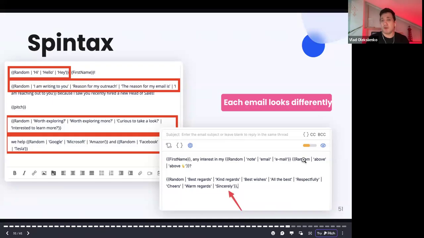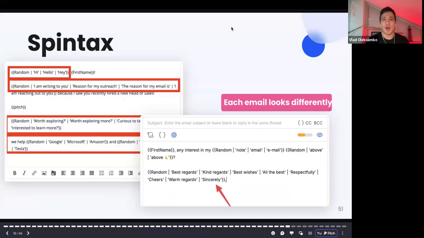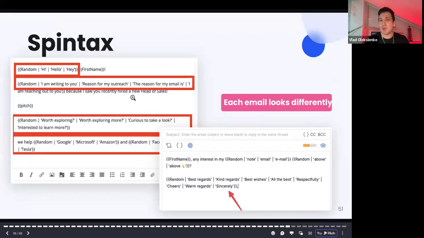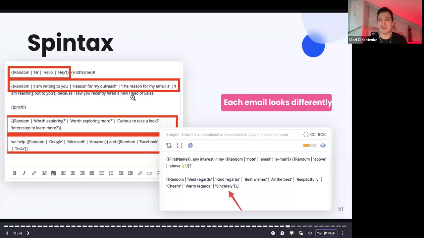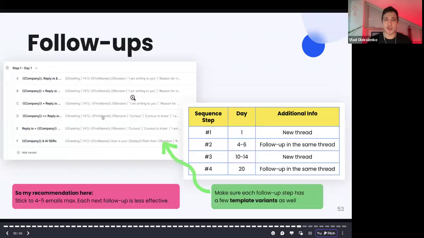A quick piece of advice here: you can also randomize your sign-offs, like best regards, kind regards, best wishes, and so on. The more random variables you have in your emails, the better. Typically I use from 5, maybe even 10, randomized variables in my cold emails, and it really helps me. The same goes for signatures. Lots of people use HTML-heavy signatures. Please avoid that in cold outreach and outbound sales, and use something simple like best regards, first name, last name, your title, and maybe a phone number or LinkedIn URL. That's it. Avoid images and HTML-heavy signatures.